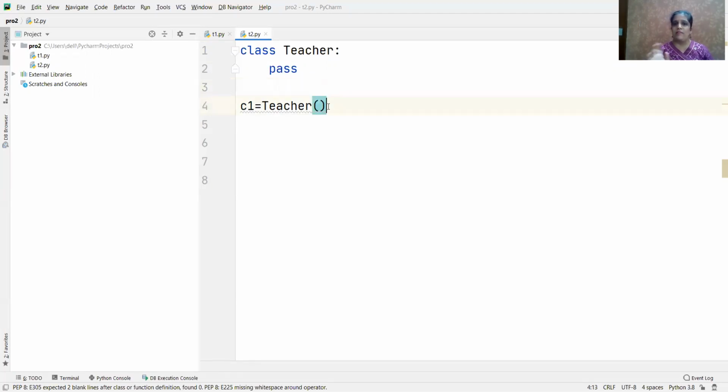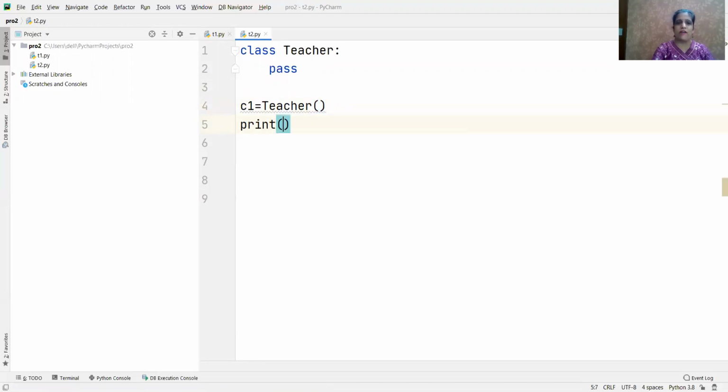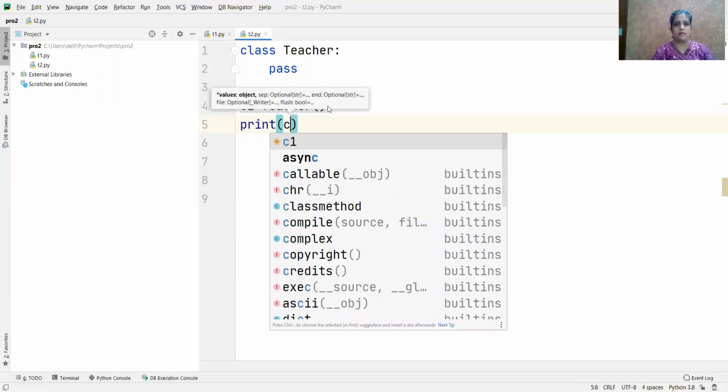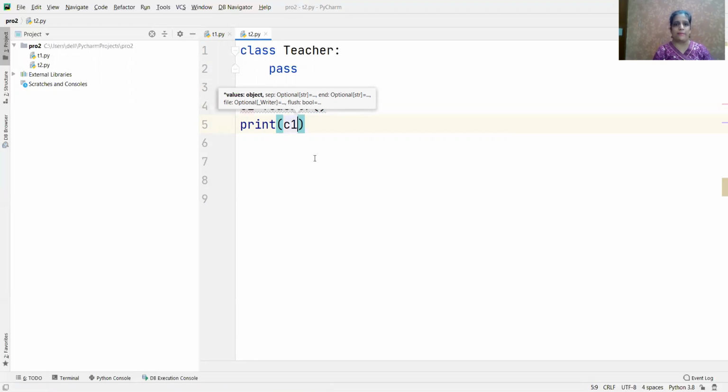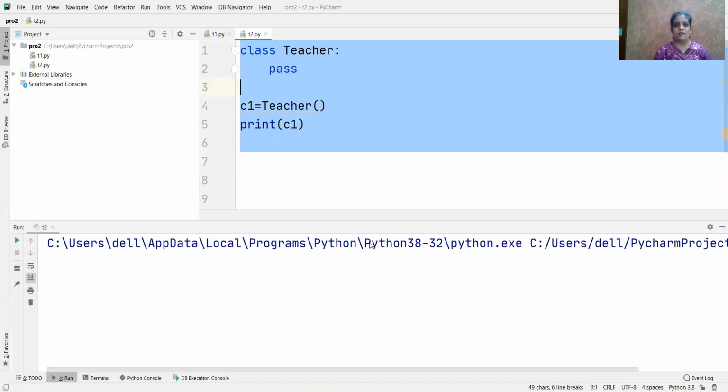Fine, I have declared this variable. Now let me see what kind of value it will print, or what kind of address it will take. Let me print this c1 first. I'll show you this, then I'll tell you the address part also, how to write that.